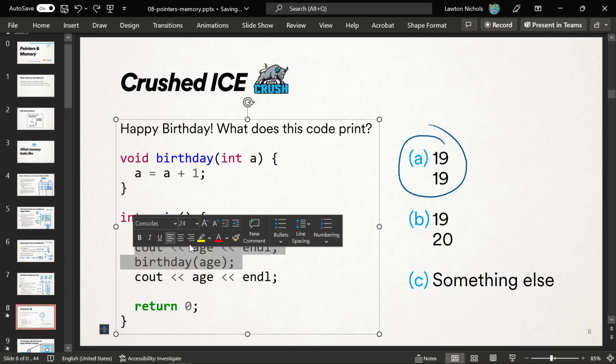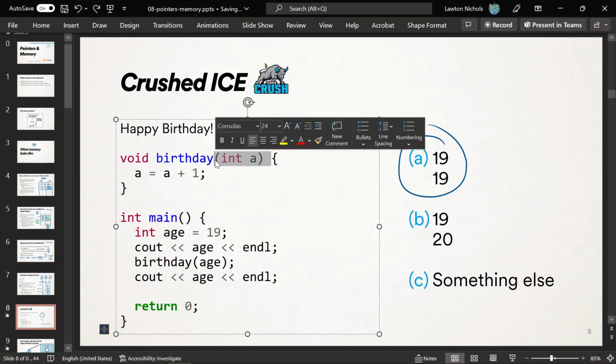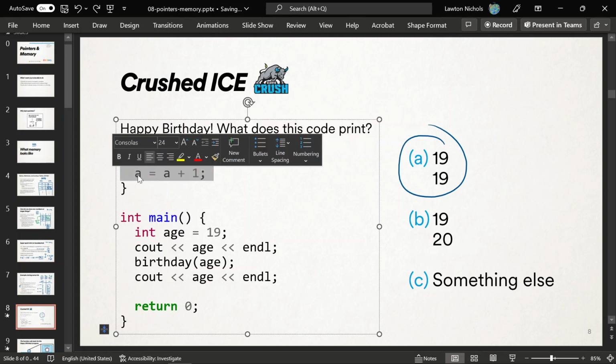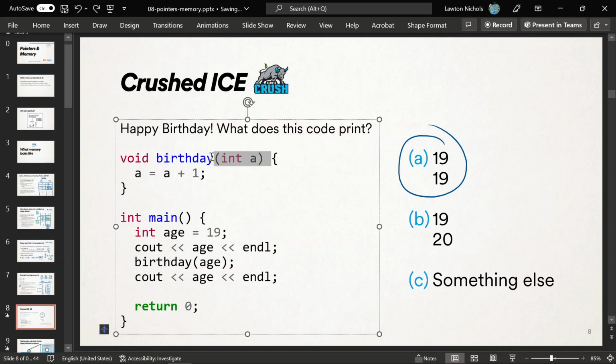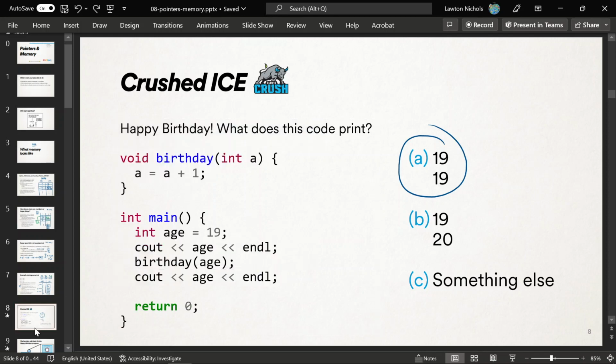We're going to jump up here, call birthday with age. A is going to get set to age. A equals A plus 1. That's going to manipulate A, but that's a brand new variable. It's a separate variable local to the birthday function. It won't change age at all.